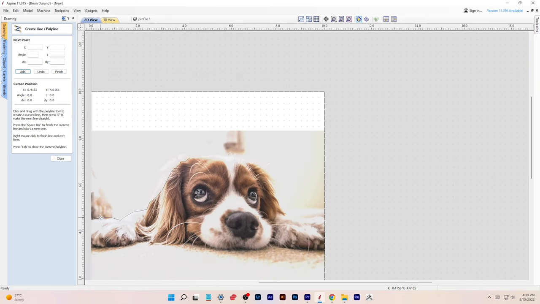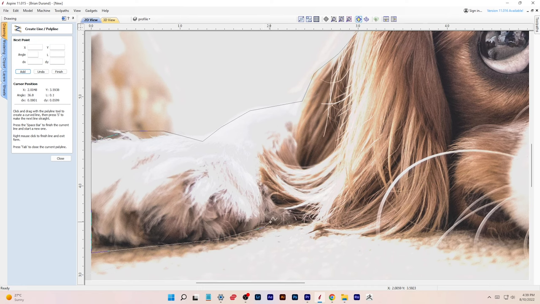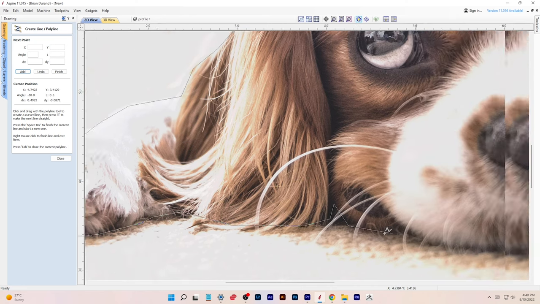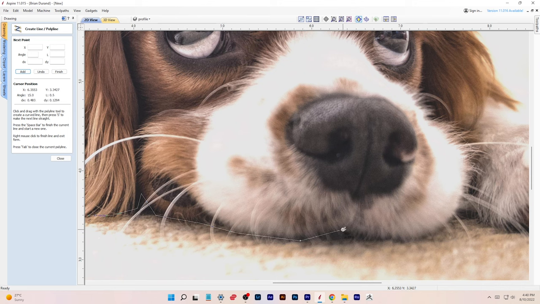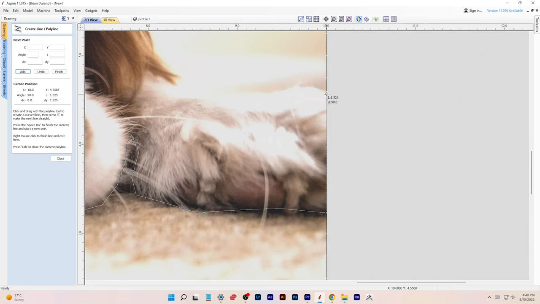So we'll just quickly zoom through this. Just a reminder, you can use your mouse middle scroll wheel. If you hold it down, you can move the document over. And if you scroll up and down, you can zoom in and out of the document, which is very useful when you're creating the vector lines.